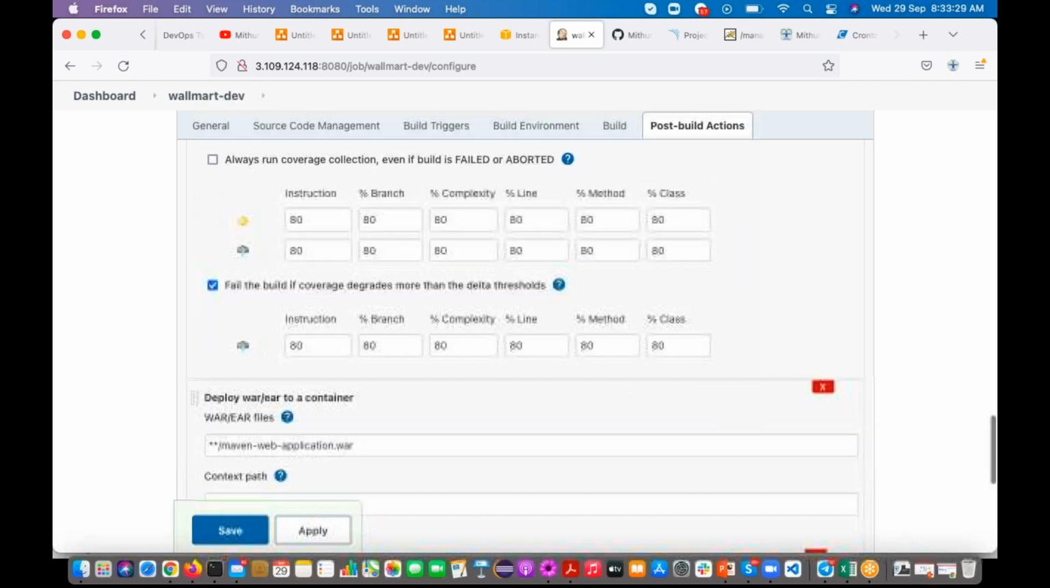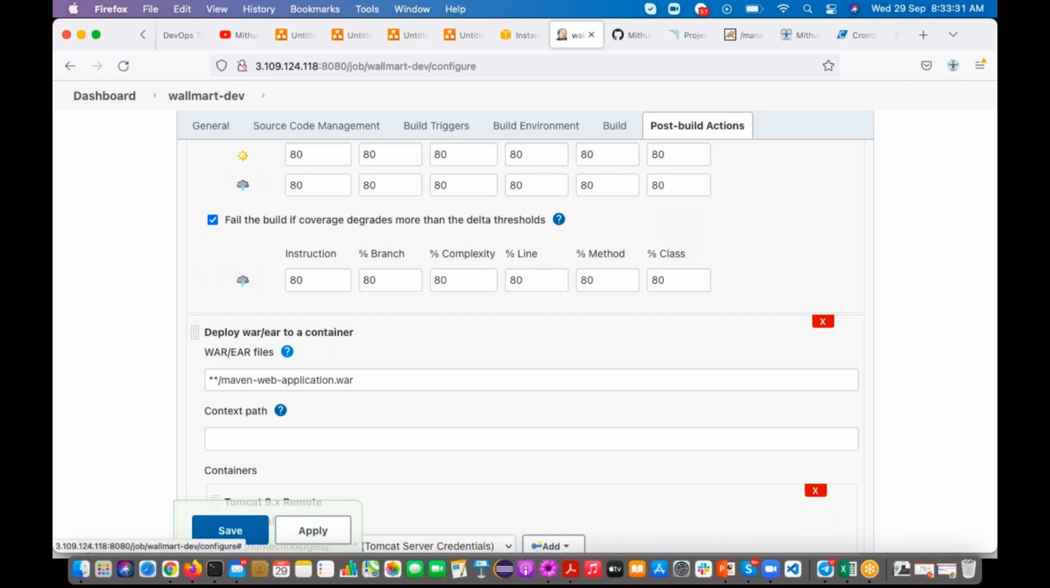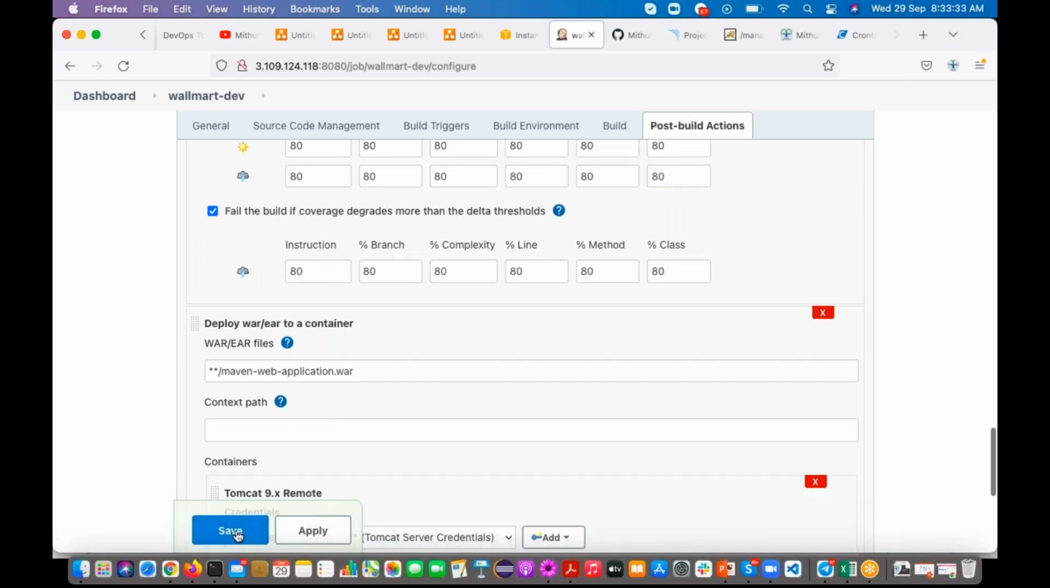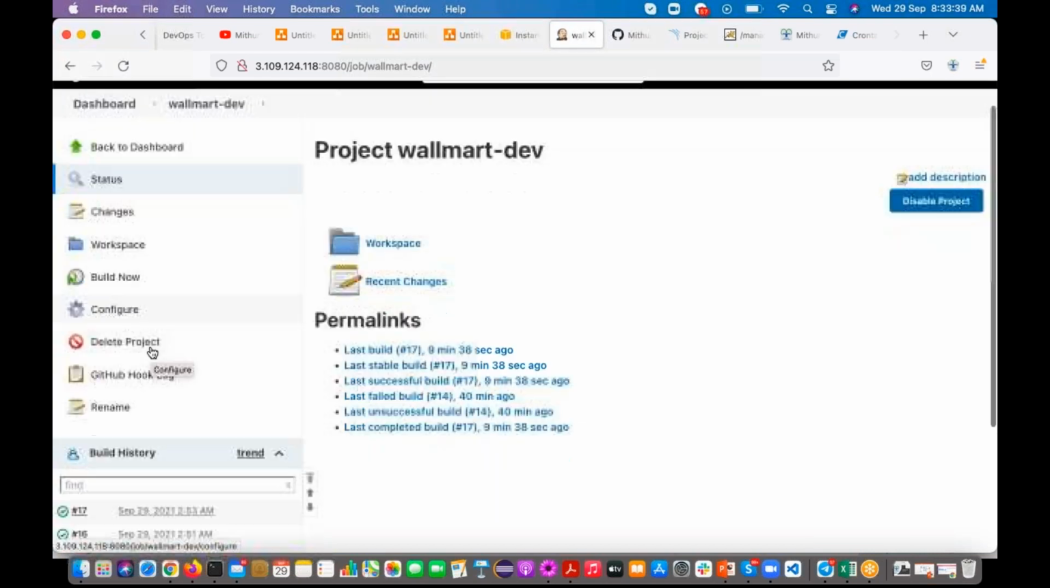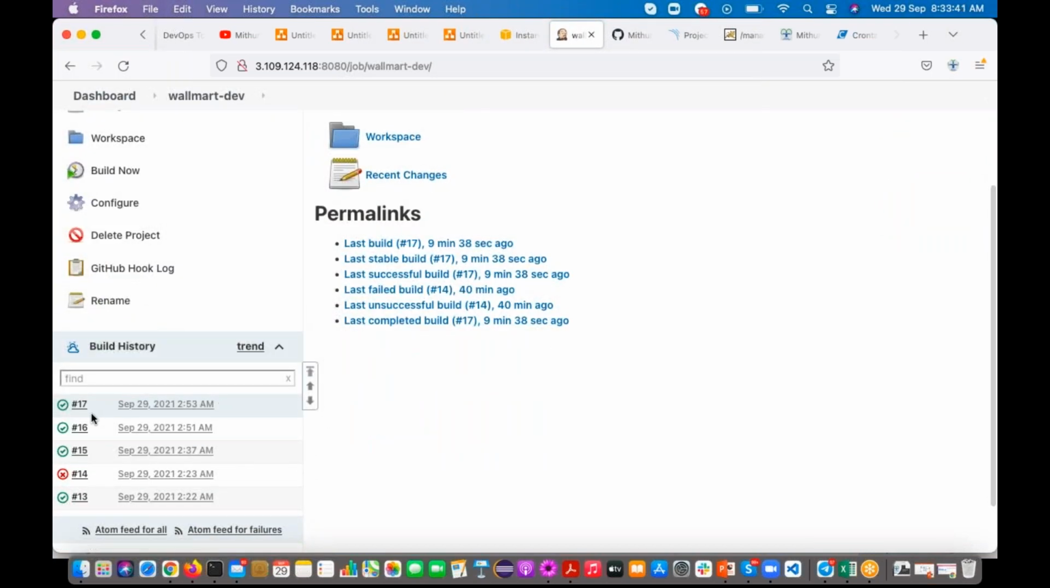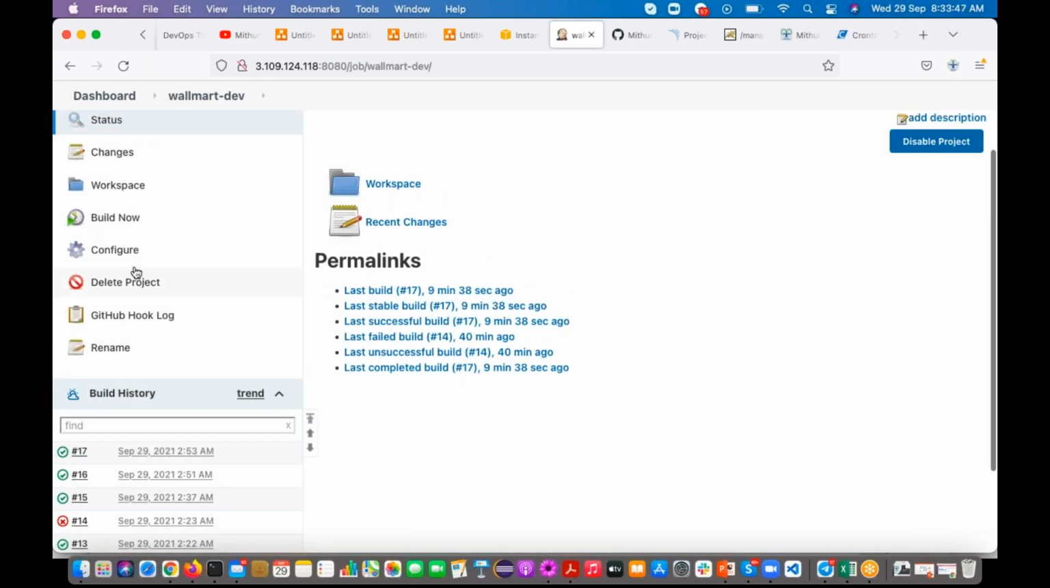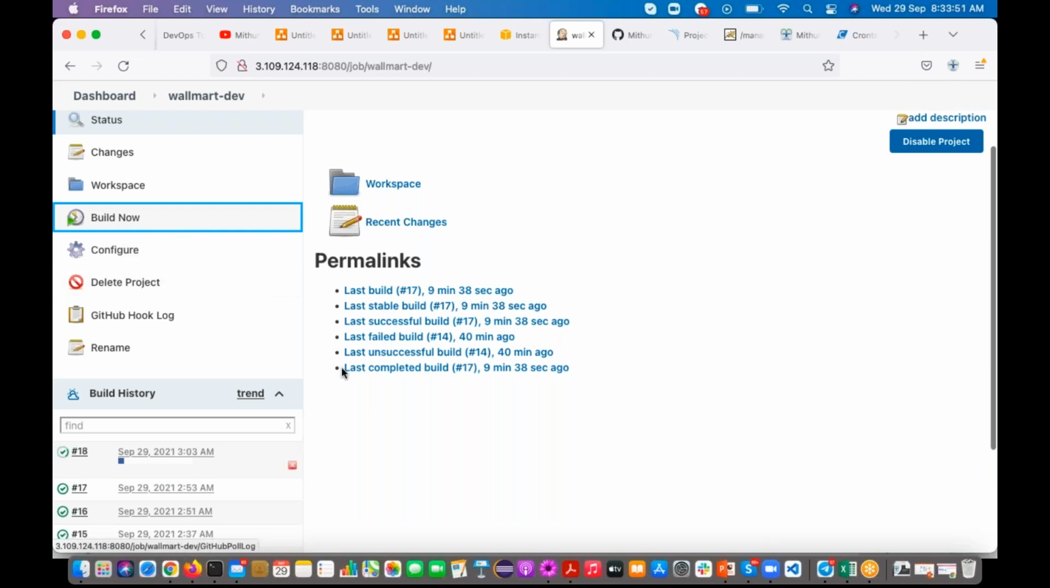Okay, click on save. So now if you go and trigger the job, see, earlier build number 17 was successful. Now if you go and click on build now, it is going to mark it as a failure.